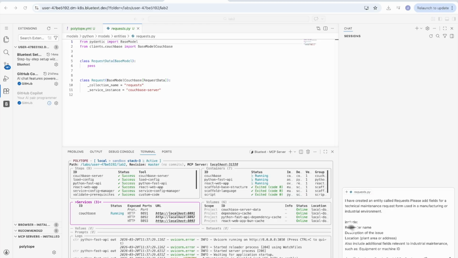So I've written my first prompt to the coding agent. I said, I've created an entity called requests. Please add fields for a technical maintenance request form used in a manufacturing or industrial environment. Include requester name, description of the issue, location. Also include additional fields relevant to industrial maintenance, such as equipment or machine ID. Maybe the coding agent will think of some more, maybe not, that's fine. And I'm going to go ahead and prompt the agent.